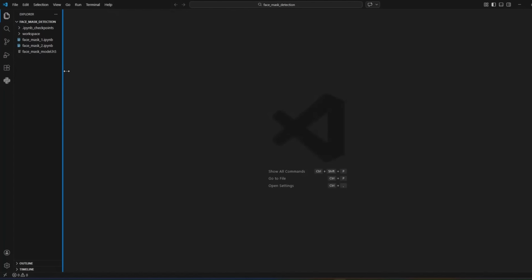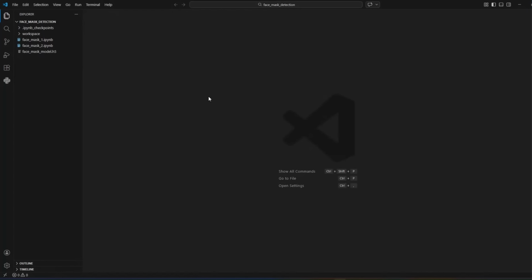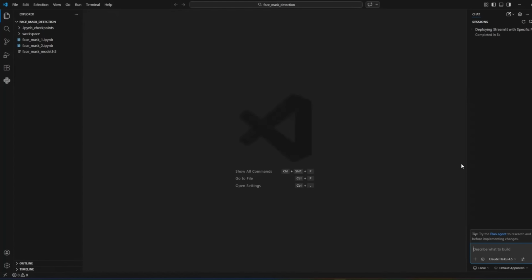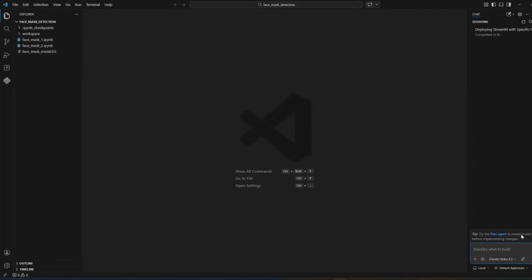I also recommend you work on VS Code only, because you'll find the Copilot here. If you are not able to connect with the Copilot, I already made a video on it. Please watch this video, you'll find everything. I have explained how we can connect Copilot with VS Code.